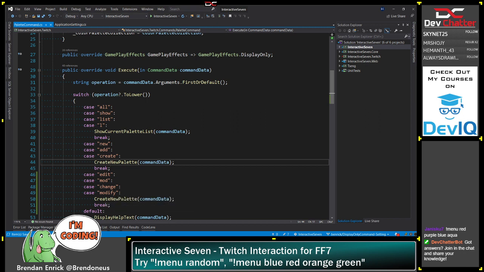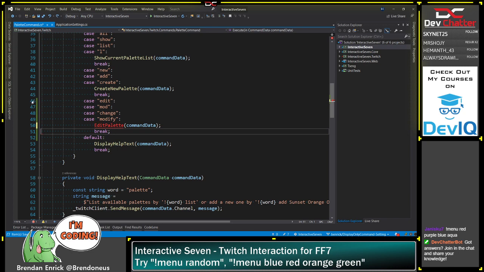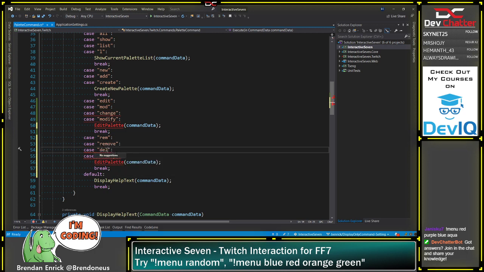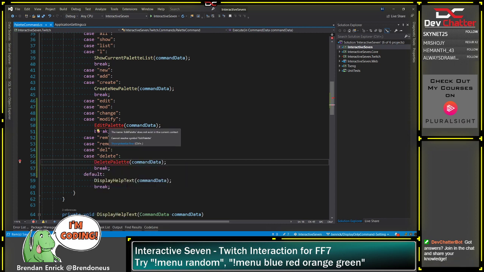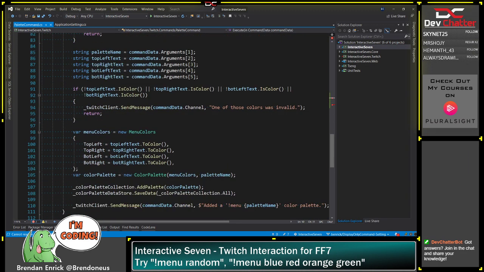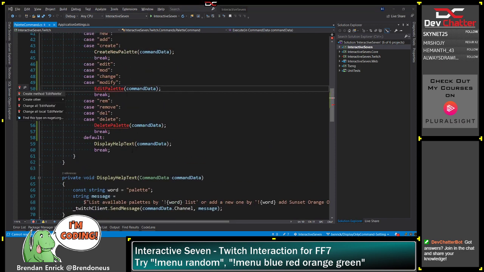Alright, so that'll be edit palette. I like to be super friendly with these names. Basically, whatever you typed in, I want it to just work. So, rem, remove, del, delete, and this will be delete palette. Okay, so yeah, see, these ones are complicated. I think these ones are going to be nice and easy. The edit and delete.